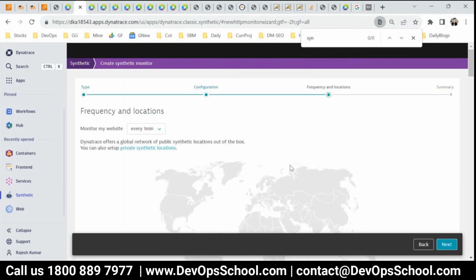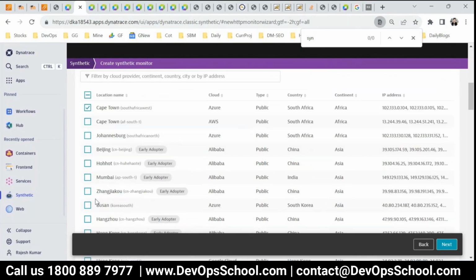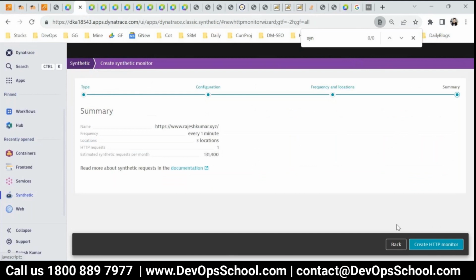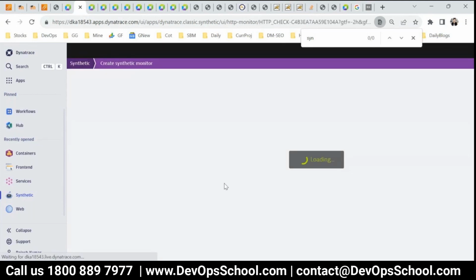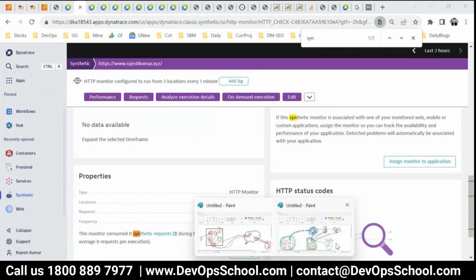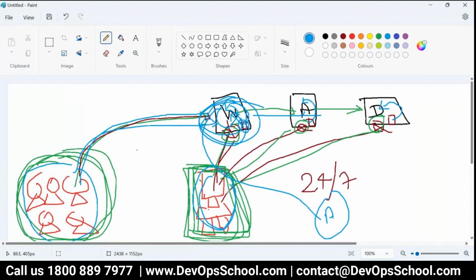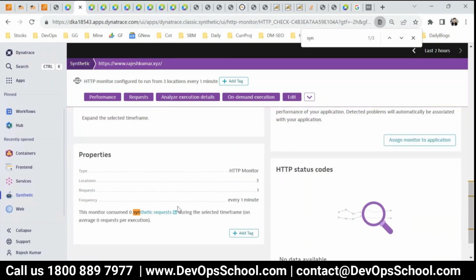Next, next, which location do you want to create traffic from? So let's say Cape Town, and so on. What does that mean, what location? I said just now, this synthetic monitor can run from different locations also. So there you are selecting which locations you are creating the traffic from. Okay, so I selected only 3 locations. You can select multiple locations also.